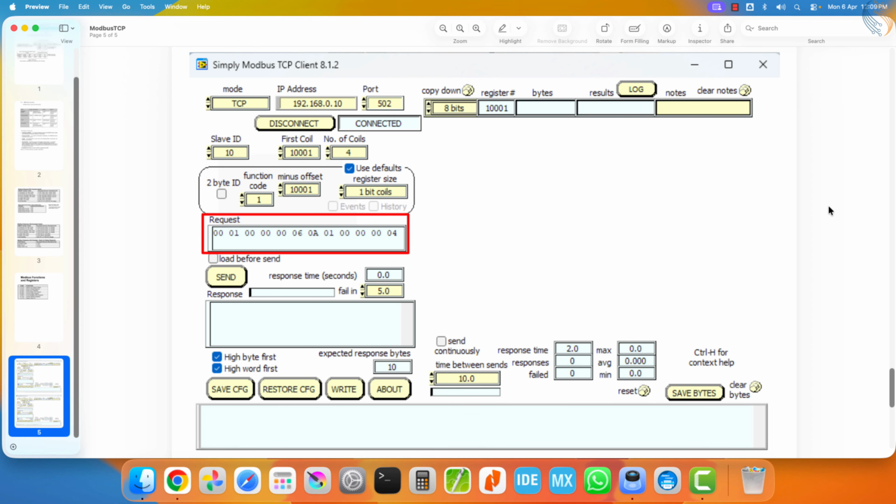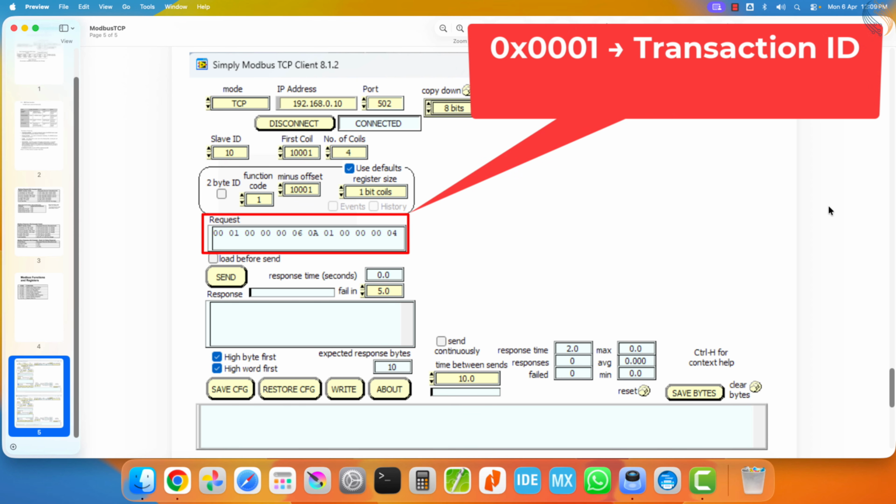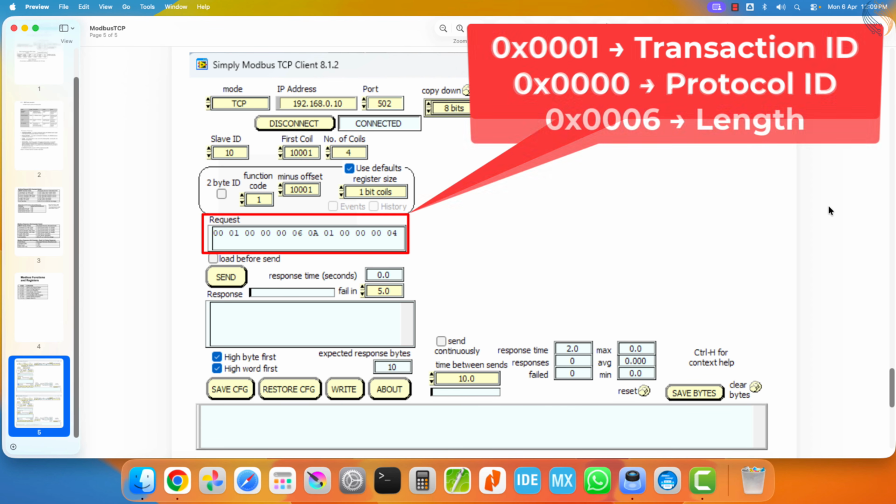Now let's analyze the actual request data that gets generated and transmitted. The first 2 bytes of the request are the transaction ID. This unique ID, 0x01, is generated by the client for this specific transaction. If I were to perform another transaction, the client would automatically generate a new ID by default. Next are the 2 bytes representing the protocol identifier, which always remain at 0 for Modbus communications. Then we have the 2 bytes of the length field, which is set to 6.